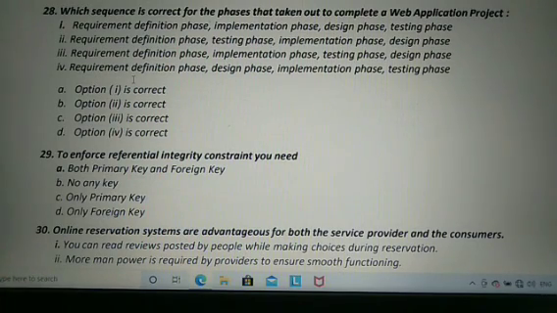So sequences are given here in first, second, third and fourth options. You have to choose the right option. So the right option is fourth. Option fourth is correct. Requirement definition phase, then design phase, then implementation phase, and at last testing phase.